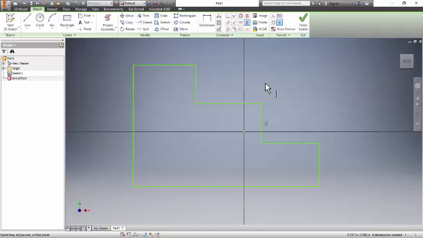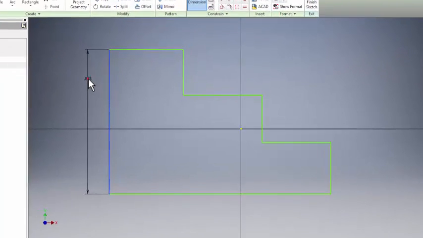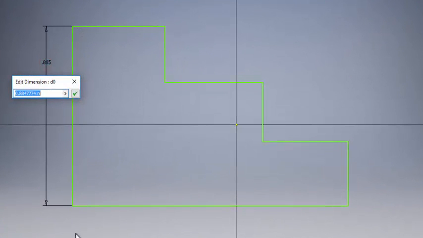Now we're ready to dimension it. This will make everything just how it is in the drawing. So we're going to click Dimension up at the top, and I'm going to click on this vertical line to start. I like to start with the overall length and overall height to begin with. So this dimension is 3 inches tall, so I'm going to type in 3, hit enter.